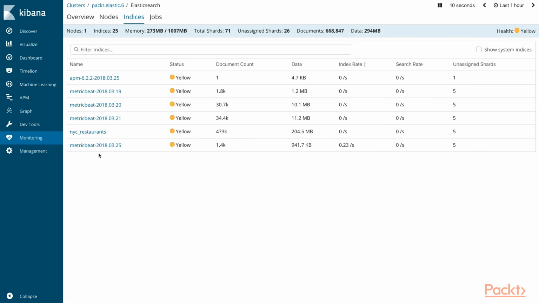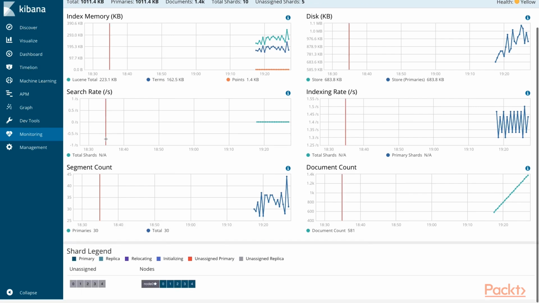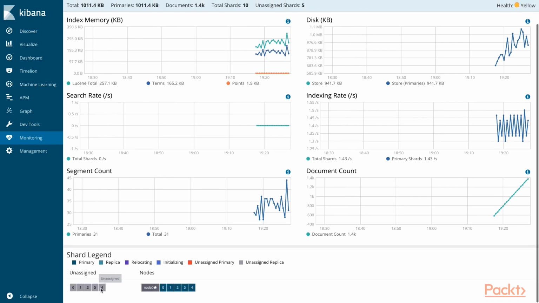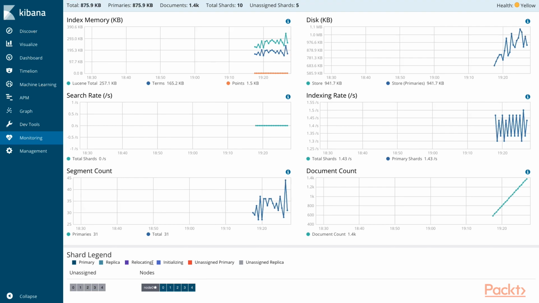So let's pick a Metricbeat index from 2018, March 25th. If we click on here, then we can see that we have 5 unassigned shards. We only have one node, and that is holding our 5 primary shards. So these unassigned shards, you can see, are unassigned replica shards. So we'll talk about that as we add nodes to this cluster.